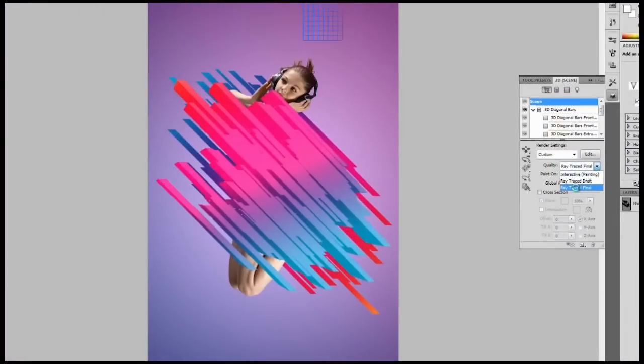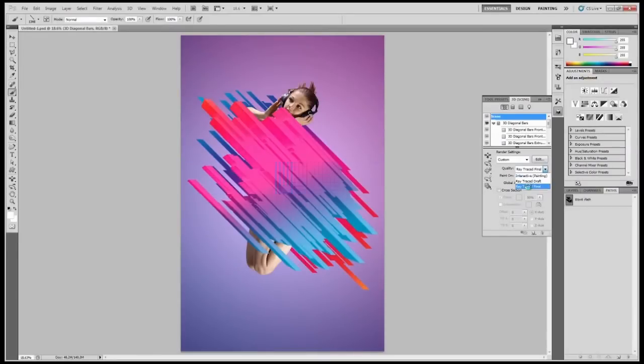You'll see a blue grid scanning across the image. This is Photoshop rendering the 3D scene and may take a few minutes or more before it starts to look good. You can stop it when the quality looks good enough.